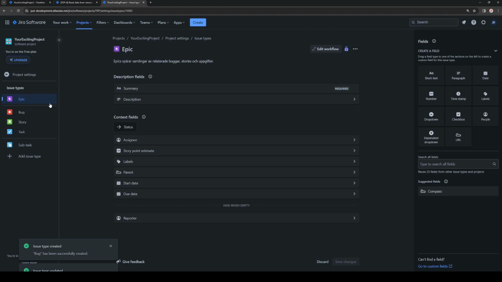So usually we have epic as part of the big functionality. When we are talking about something really big, then we create an epic. Then epic might contain several stories or tasks. And here we have some information about it.